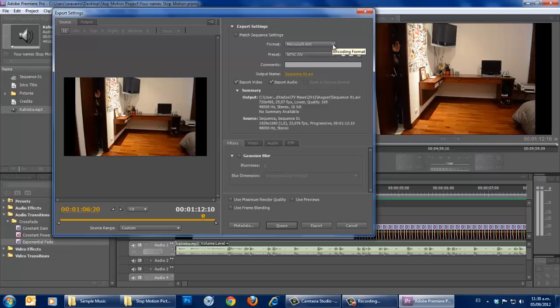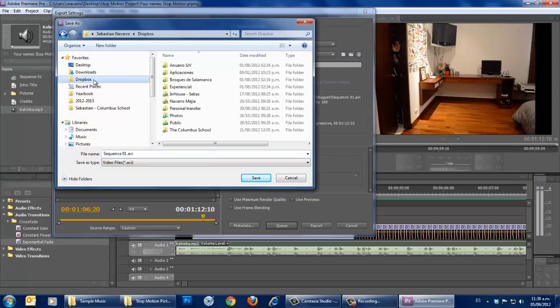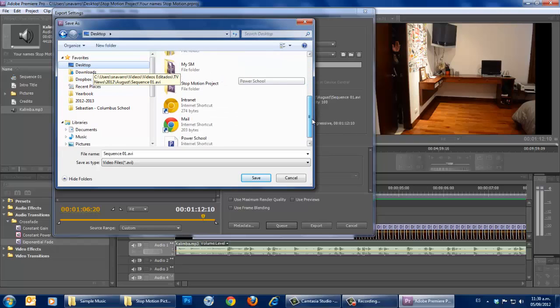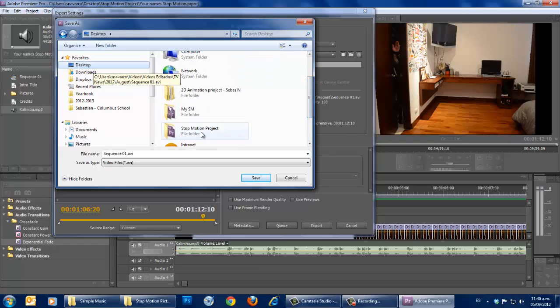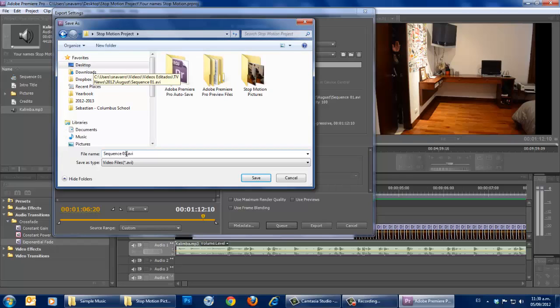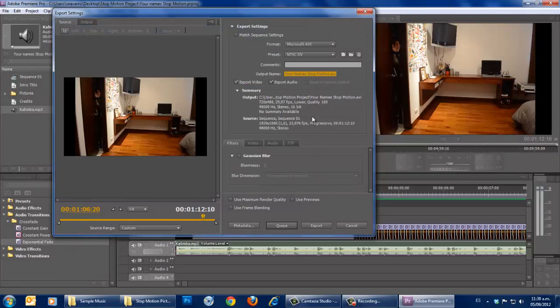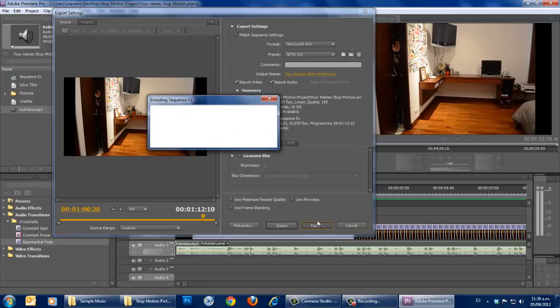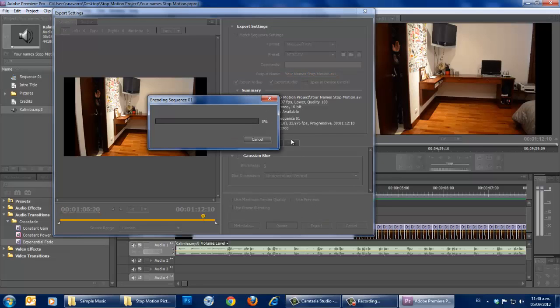Here, just leave the format AVI, leave this preset. The only thing that you must change is here where it says output name. You click over here where it says sequence 1, and here you're going to select the folder where you want to save your video. In this case, I will select the folder that I created for this project, which is this one, Stop Motion Project. And here the name of the file is going to be your names and then Stop Motion. You click on Save. Here you click on Export. You don't change anything else. It will take some minutes or seconds.